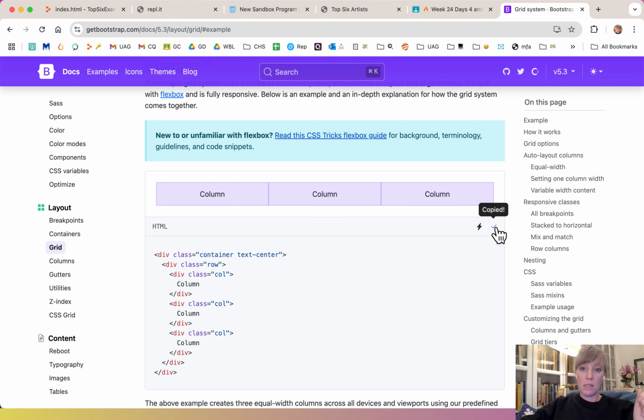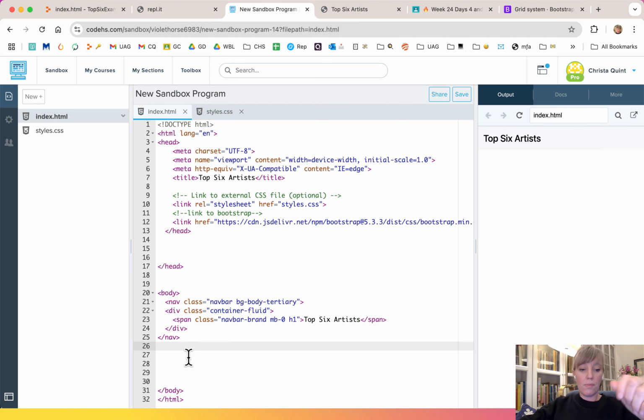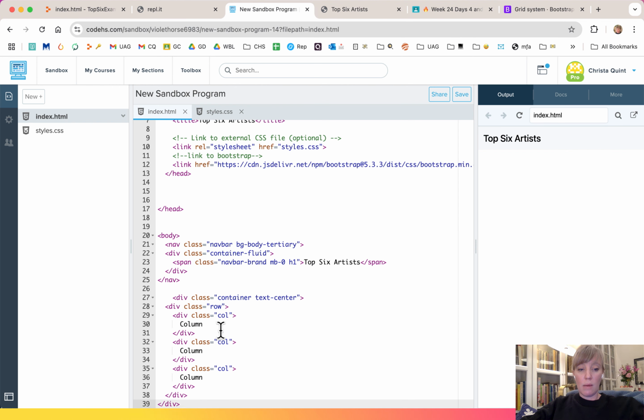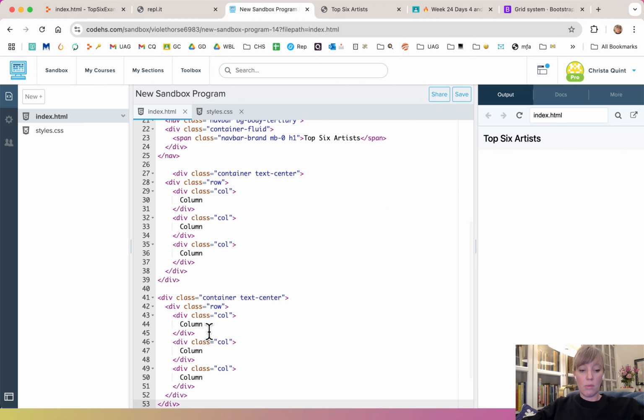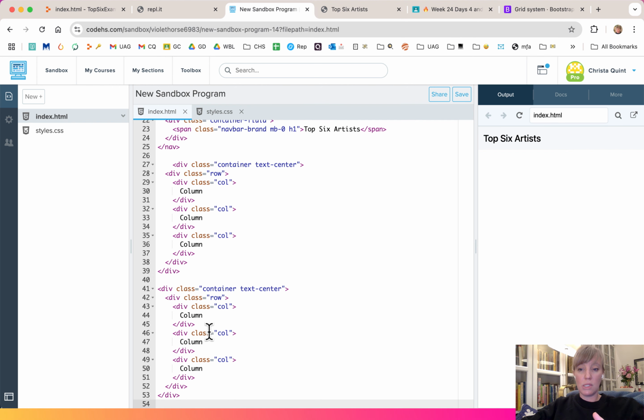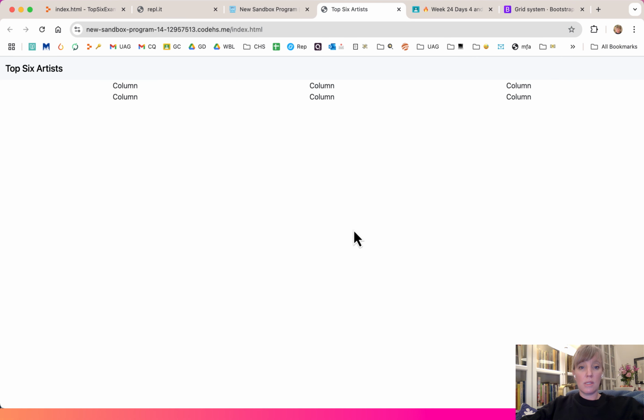So I'm going to copy this, and I'm going to go to my page right here. And as soon as my nav bar closes, I'm going to give it one line space, and I'm going to paste it once. I'm going to paste it one more time. So I'm going to paste it twice. So that should give me 6 cells here. So you can see them right here.